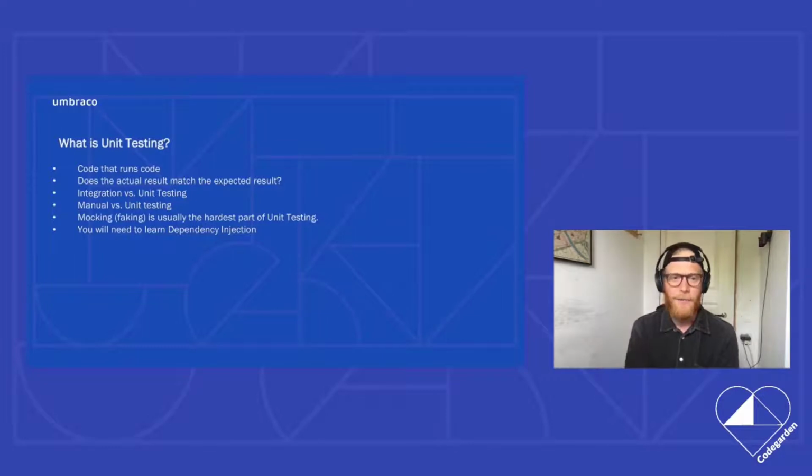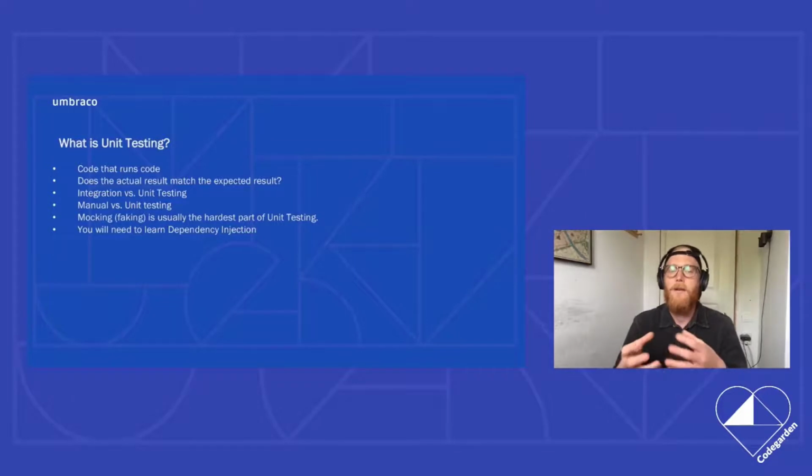And the last thing I just want to mention is that if you're going to do unit testing and you're new to it, if you don't know dependency injection, you probably need to learn it, because it just makes unit testing so much easier when you're injecting your dependencies into your implementation code rather than instantiating dependencies inside your code.